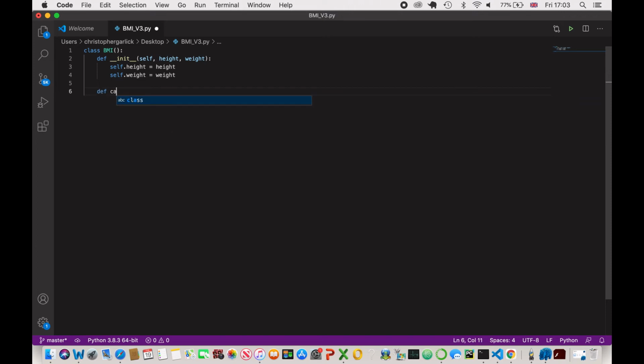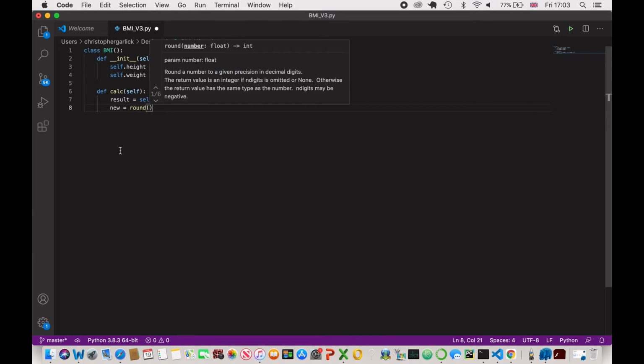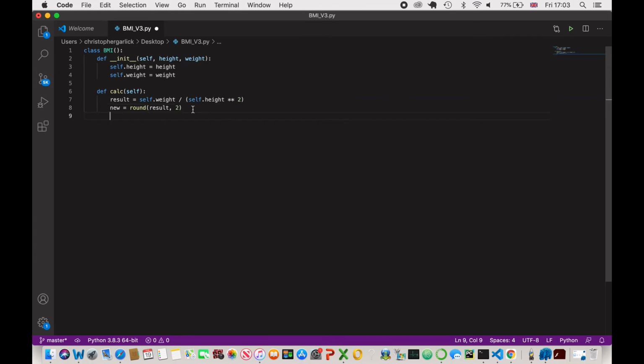So we'll now create a calc method, which will take in the self parameter, and we will pass in result is equal to self.weight divided by, and then in brackets, self.height to the power of 2. And then we will pass in a new variable called new, and we will just round the result that we've just created to 2 decimal places. So whatever this returns will be passed into round, and then it will be rounded up to 2 decimal places and saved within this new variable.